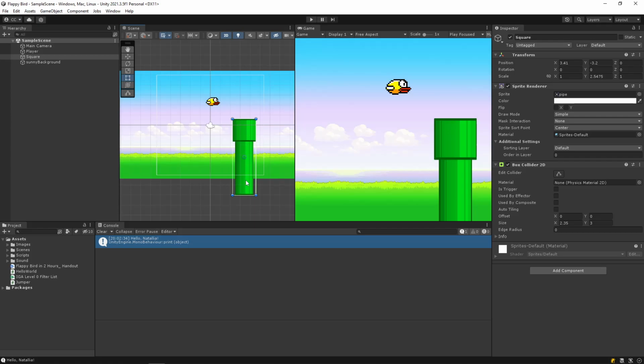Okay, about there should be fine. And now I want to make it so that this pipe actually looks like it's up. So I'm going to click on this flip mode right here on the sprite renderer for the pipe. If I click on Y, it'll flip it on the y-axis, and that looks a little bit more like how we expect it. All right.